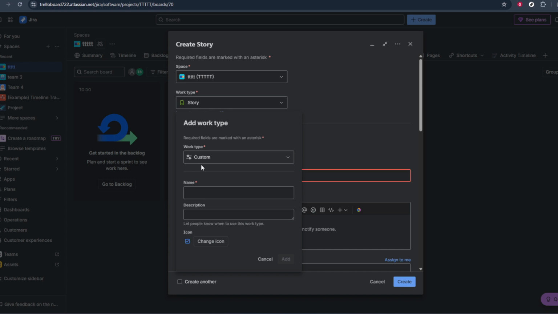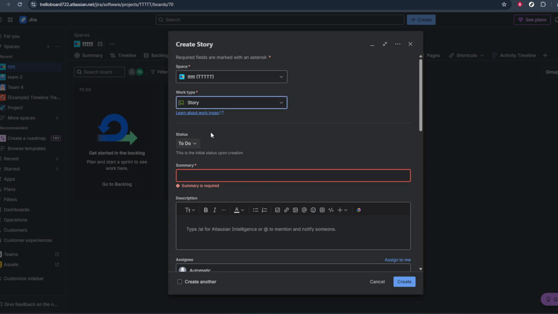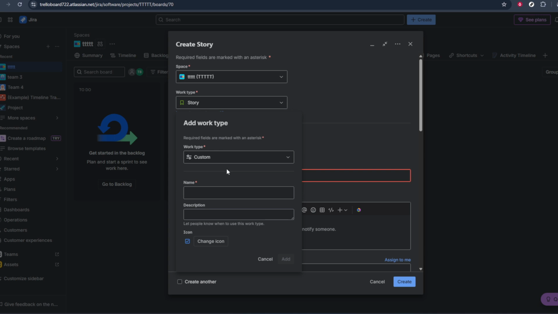Once the work type field is open, you'll see the list of existing work types that are already available in your Jira setup. To create a new one, look for an option that says Add Work Type. This is often shown as a link or a button near the list, indicating that you can define a new category. Click on Add Work Type to start setting up your new entry. A form will appear asking you to fill in details for this new work type.